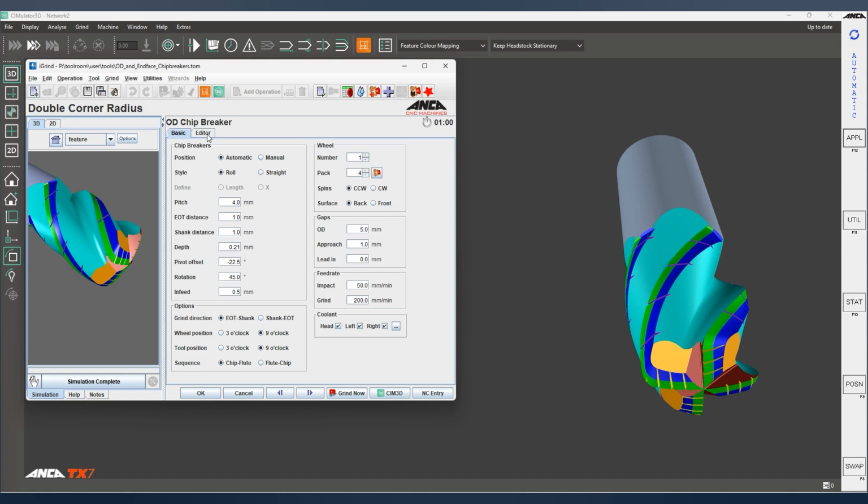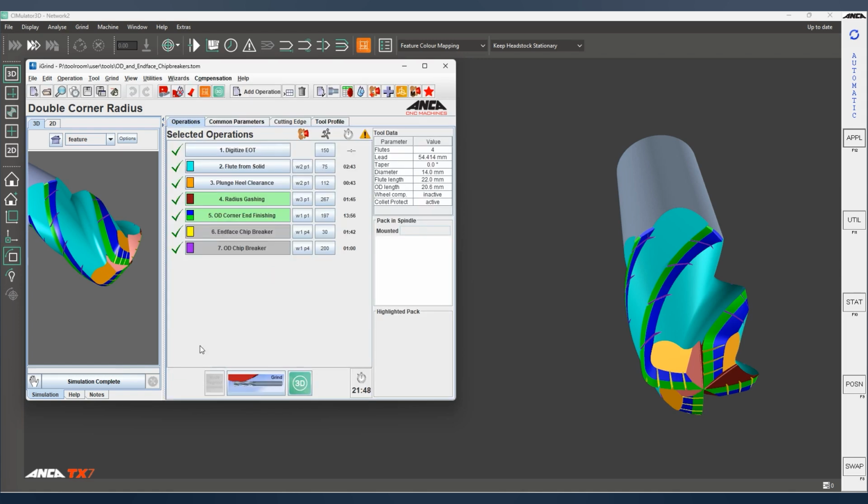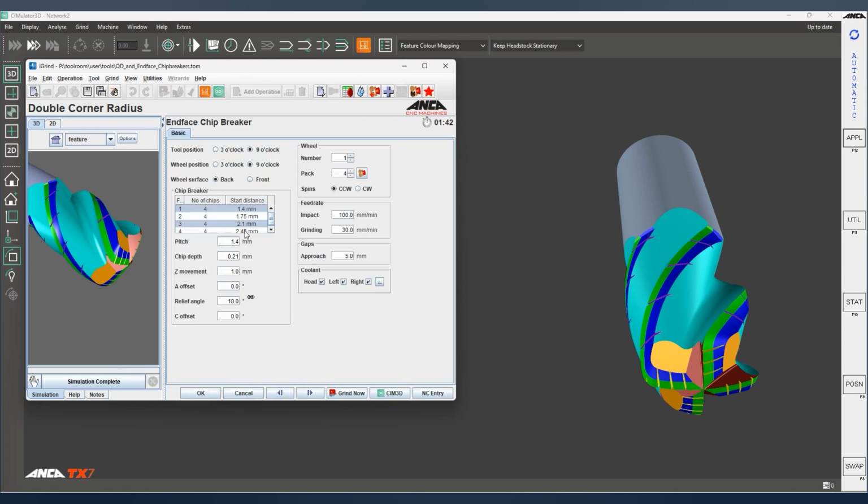Now the OD chip breaker of course has an editor where you can see flute by flute, each flute, where the location of the chip breaker is and how it is distributed. Whereas in the end face chip breaker, again you've got each flute and you can enter the number of chip breakers and the start distance of each of them, or you can actually mention it as a pitch, and there is a few other things you can do here.